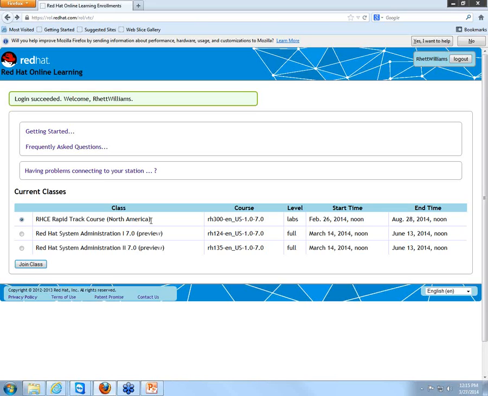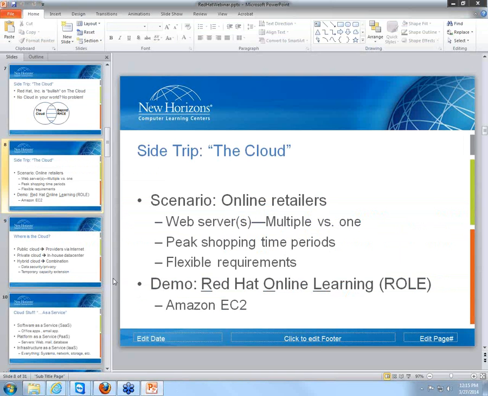Who knows how many students need access to this? So Red Hat can get these various classroom systems to spin up, and they're not even in the classroom per se. It's just a server and a desktop, systems that are being hosted from the Amazon EC2 site. Okay, so that might be an example of a cloud infrastructure.